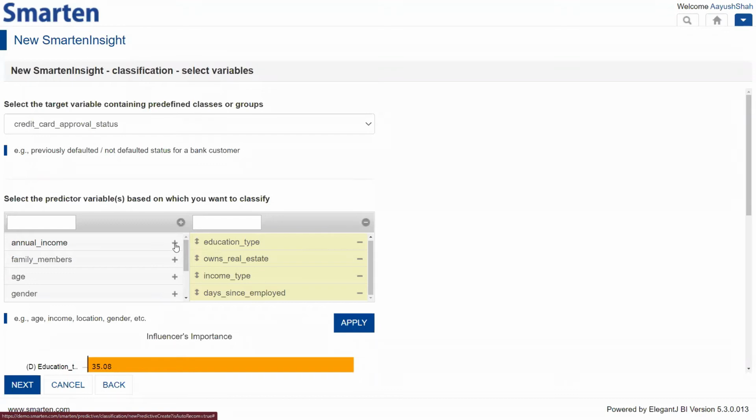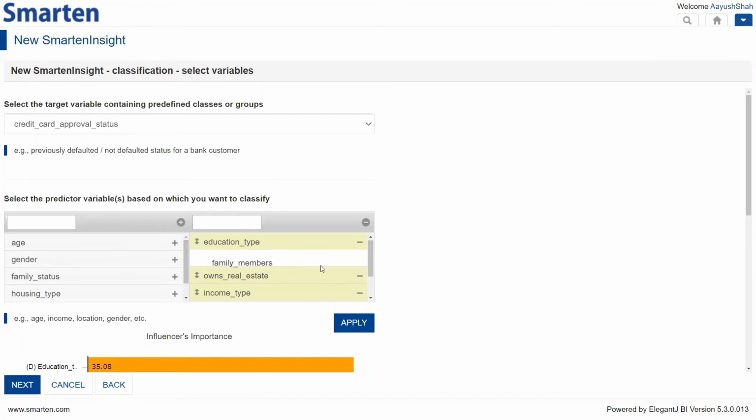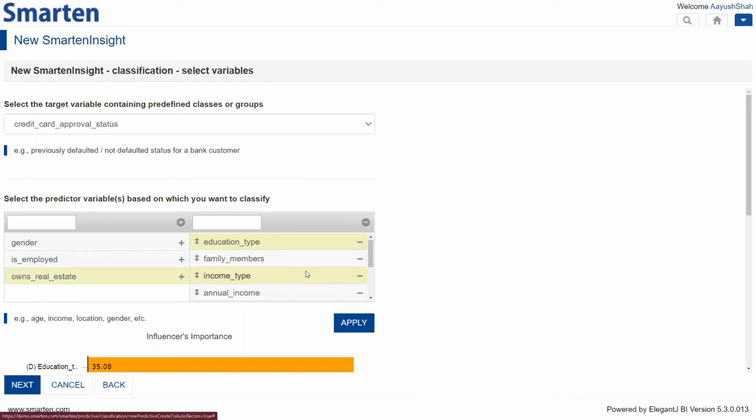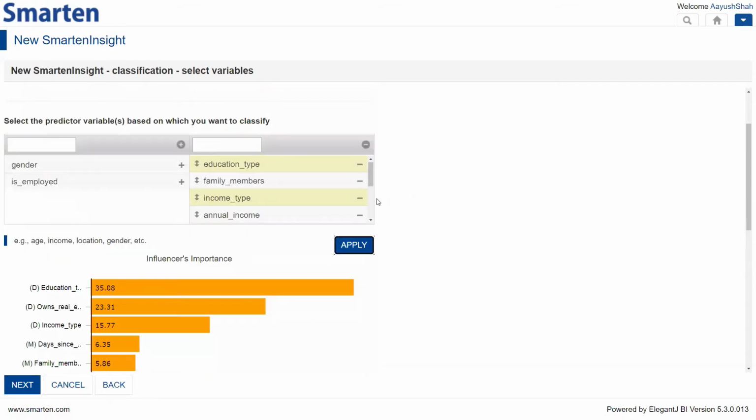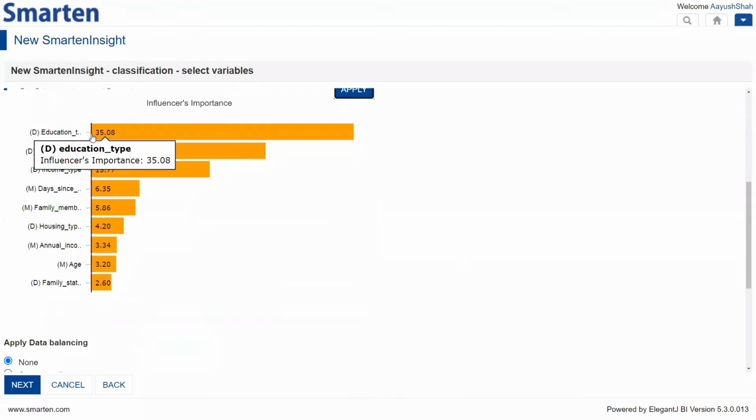Let's say I want to include annual income in my predictors list. I also want family members, age, status, housing type, etc. And I can also remove the suggested predictors from the list. Okay, and let's not keep gender and is employed in our predictors list, just for no reason. From your business understanding, you can add or remove by yourself. After preparing my list of predictors, I will hit apply, and it will update this influencers graph for me.